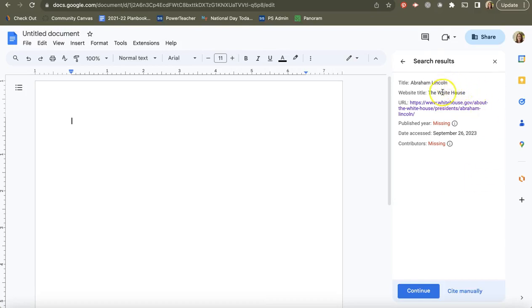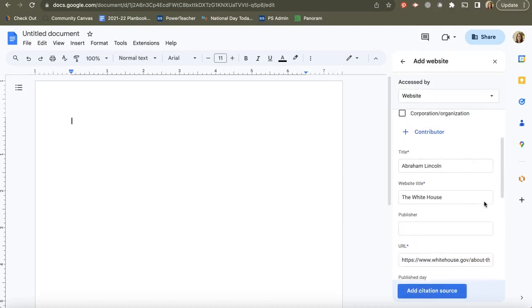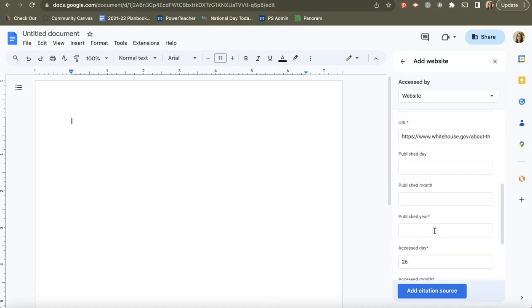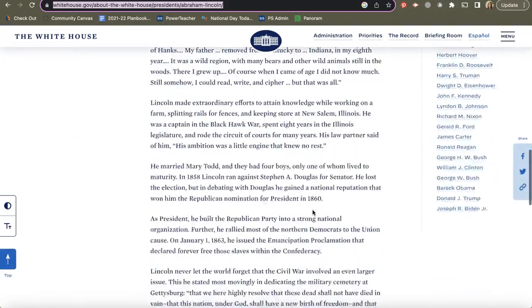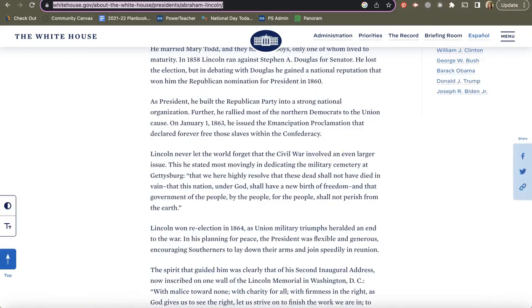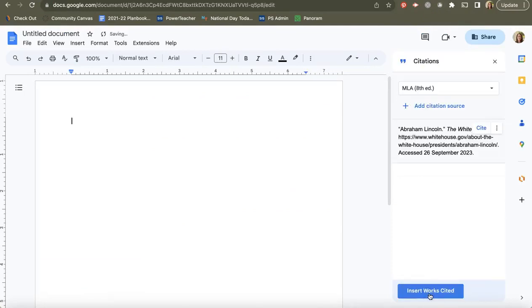It is saying that this is from the White House. Yep, that is right. It's highlighting for me a couple of the things that are missing. And then I would hit continue. So now I could go back into this website and see some of these things that are missing. Like, does it tell me what year this was published? I could look for that information if it did tell me, which it doesn't. So I could leave that blank. Once I've completed everything, I hit Add Citation Source.